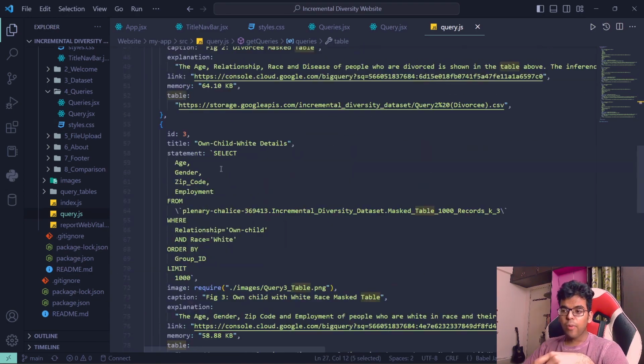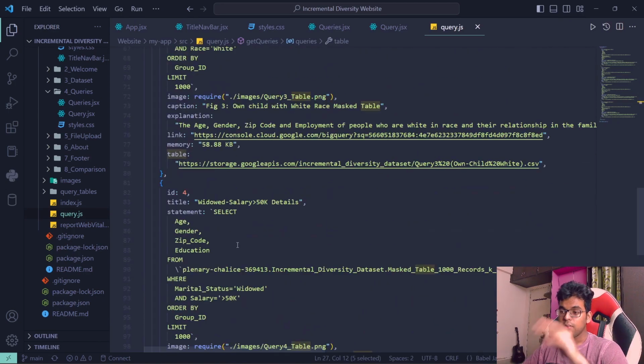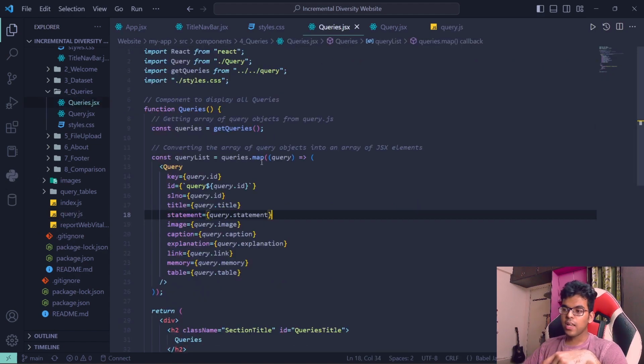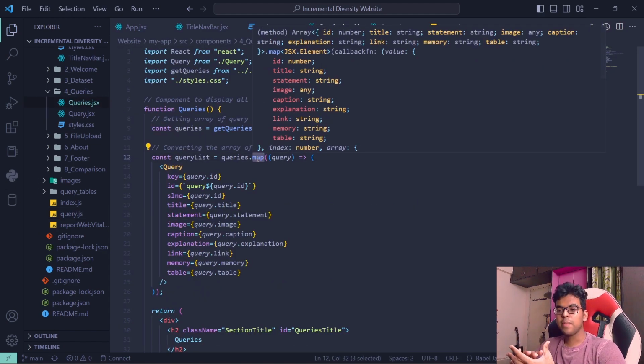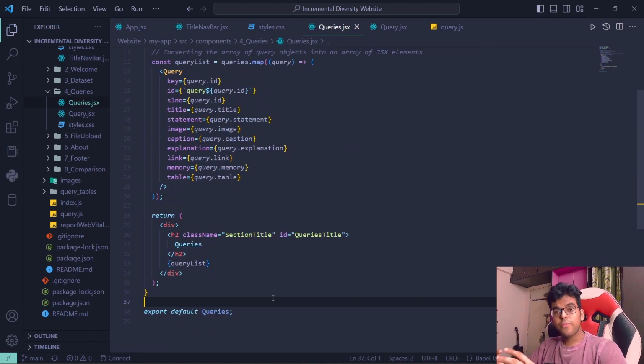So now at any point of time, we can add or remove queries from this file, and it will dynamically update on the website. We basically use a dot map function in JavaScript to iteratively render the query and generate the query tag for each query object. In the further part of this video, you will get a detailed explanation of the incremental diversity algorithm, how we have stored the dataset in GCP, and how the queries are run.